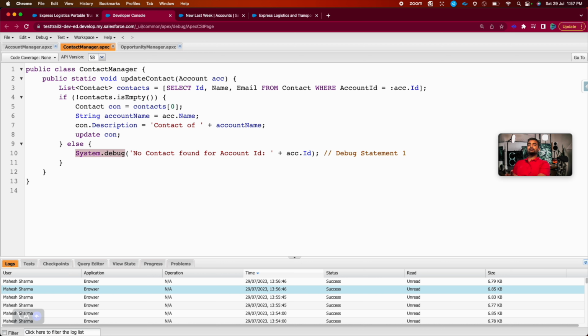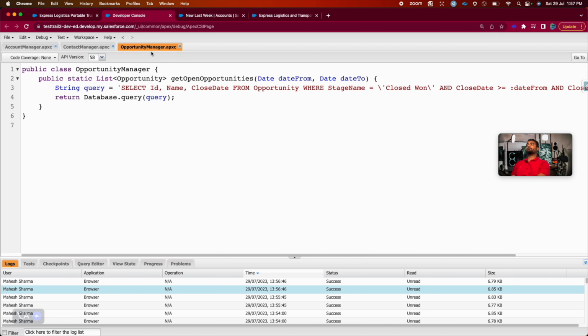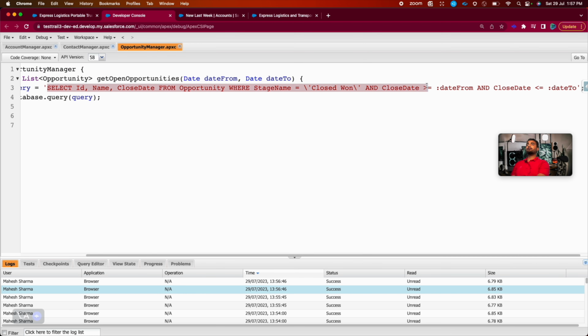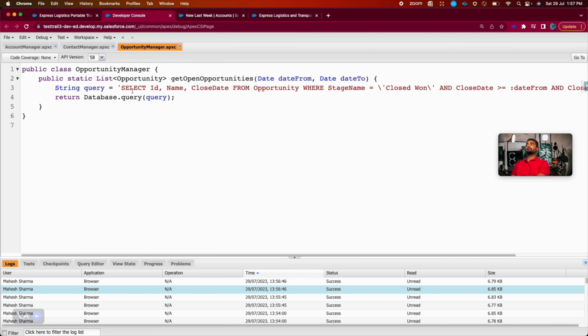Let's go to one of the other SOQL query issues that developers mostly face. So what is a SOQL query issue? Let me open up my third example, the opportunity manager. This is the class where we have a getOpenOpportunity method that takes two input parameters, date from and date to. We are using these two parameters in a SOQL query, and this SOQL query is dynamically prepared and then put into a string value.